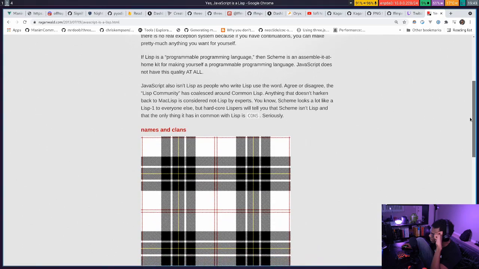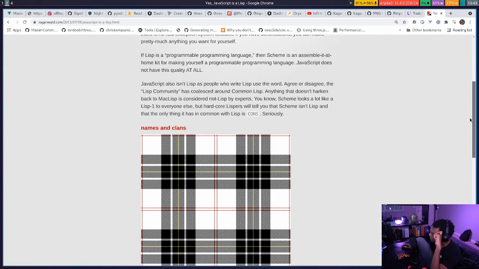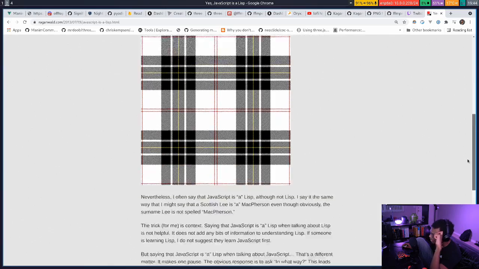JavaScript also isn't Lisp, as people who write Lisp use the word. Agree or disagree, the Lisp community has coalesced around Common Lisp. Anything that doesn't harken back to Mac Lisp is considered not Lisp by experts. You know, Scheme looks a lot like Lisp 1 to everyone else, but hardcore Lispers will tell you that Scheme isn't Lisp, and that the only thing it has in common with Lisp is cons. Seriously.